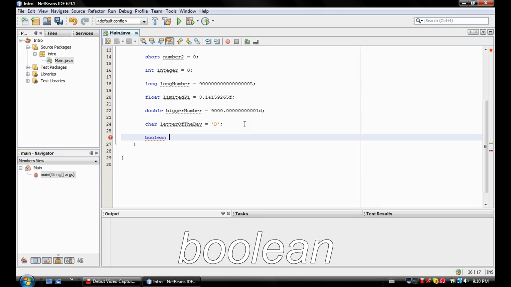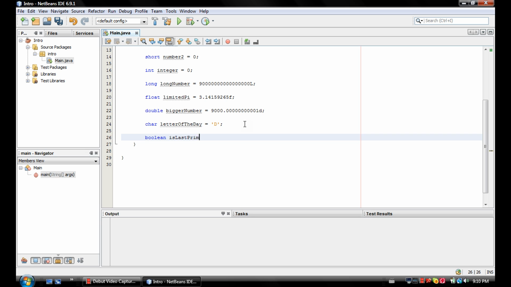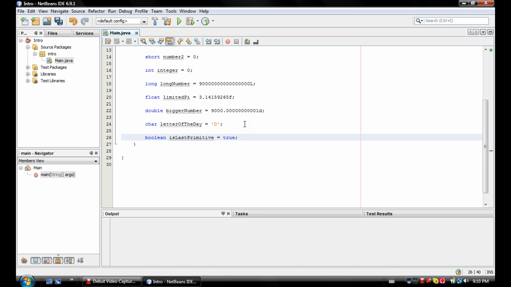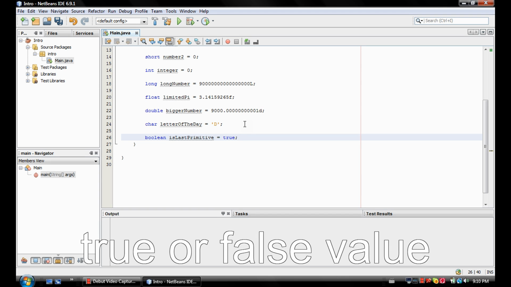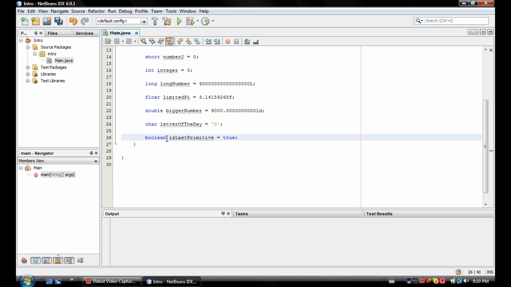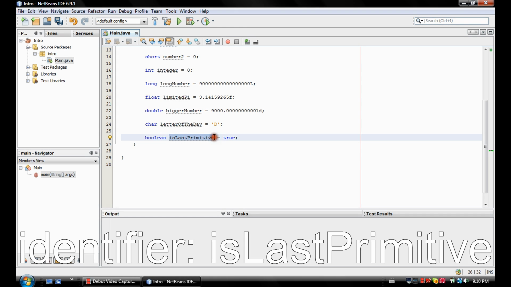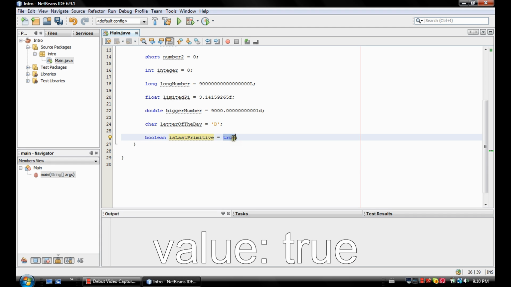And finally is the boolean. Usually booleans will start with is, and that's because of what they are. A boolean is only one bit, actually, so it's either a 0 or a 1. It's either true or it's false. So is this boolean our last primitive that we're going to go through? Why, yes, that's true. So finally, you want to say boolean, that's the data type, isLastPrimitive is the identifier, and true is the value.